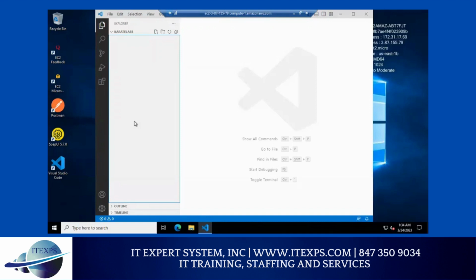Okay, so let's create our first file here. Click on this plus, which says create a new file. And then just write test.feature.